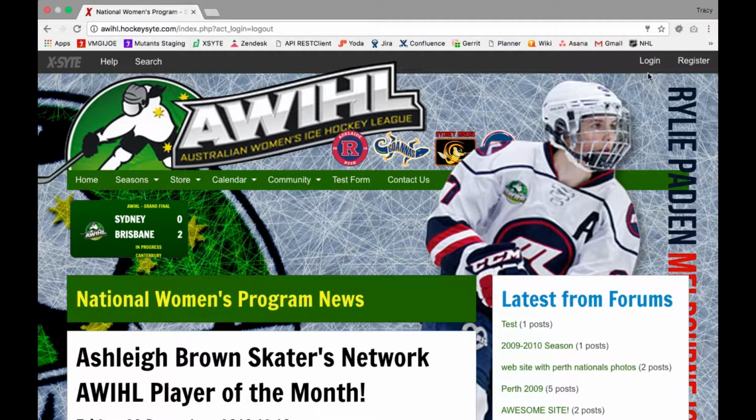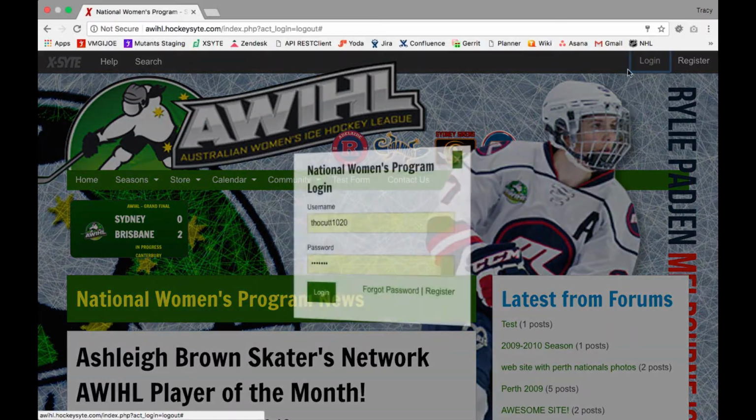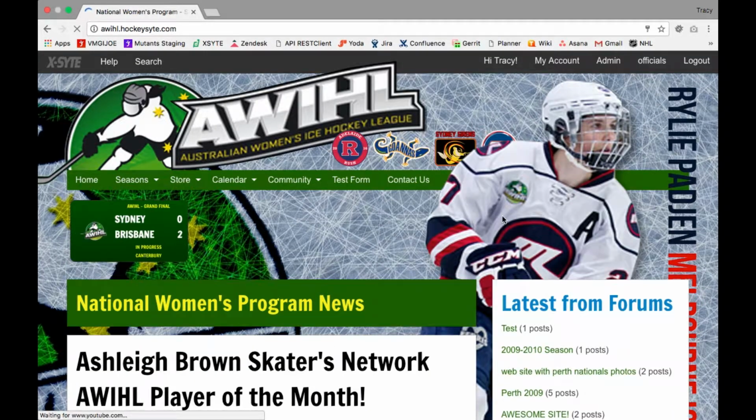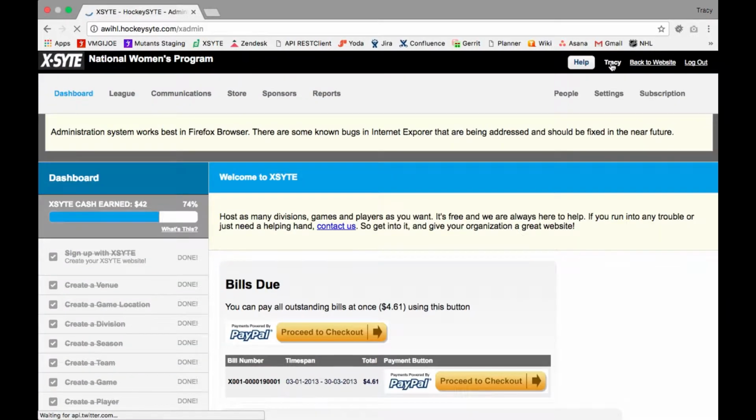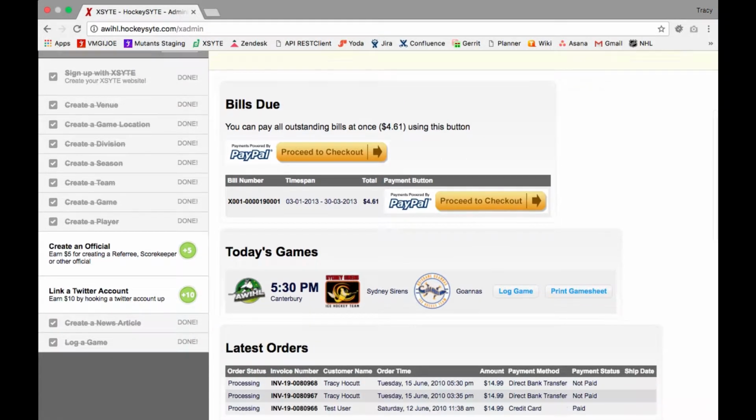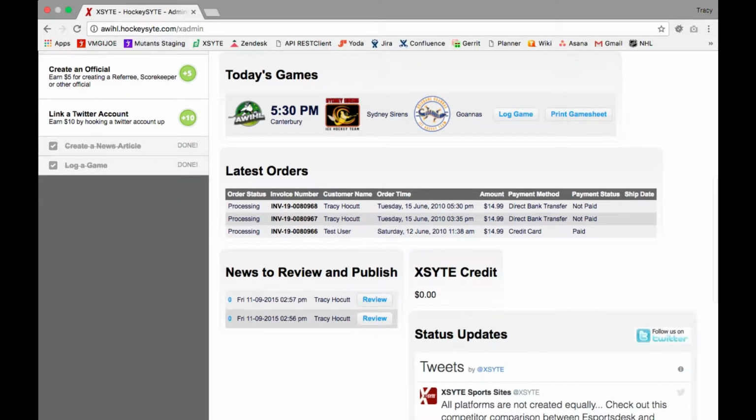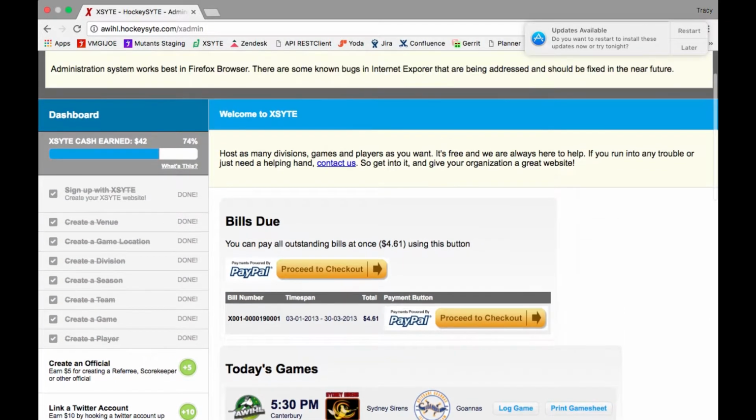So here we are at the AWIHL hockey site, and we're going to log in here. And I'm going to click on the admin link since I'm an admin, and that's going to take me to the admin area. Okay, so here in the admin area, I come to my dashboard, and we're going to see today's games here. So this makes it easy. If you're going to score a game live, you should always see your game listed here in today's games. You can just find that game and click log game, and that will take you to where you need to be to score your game.